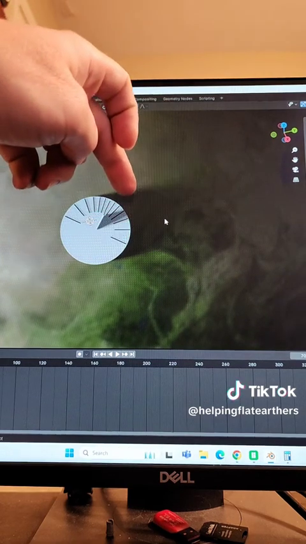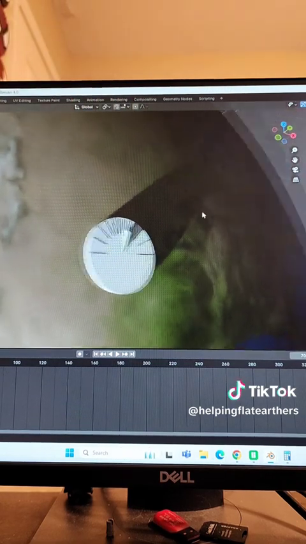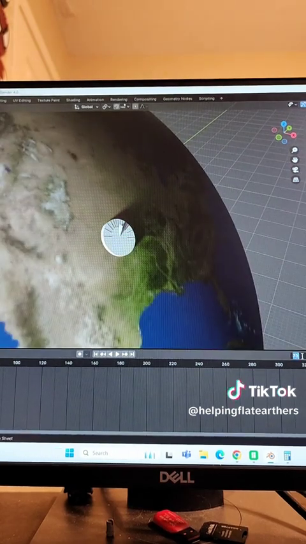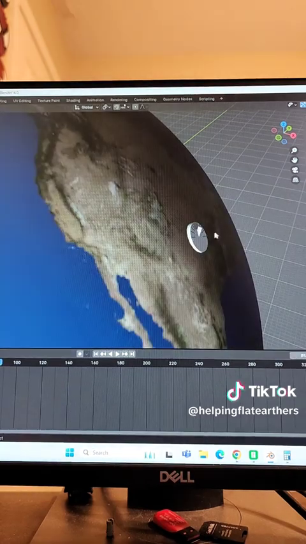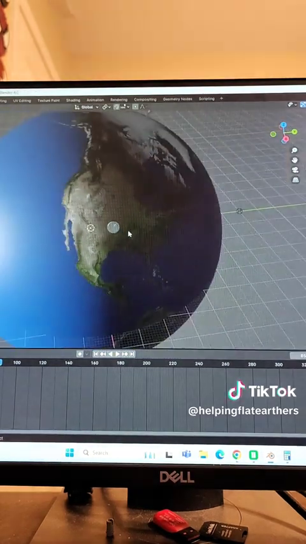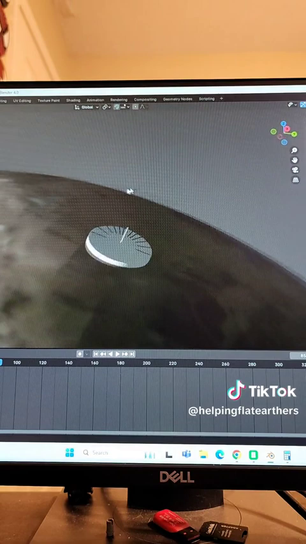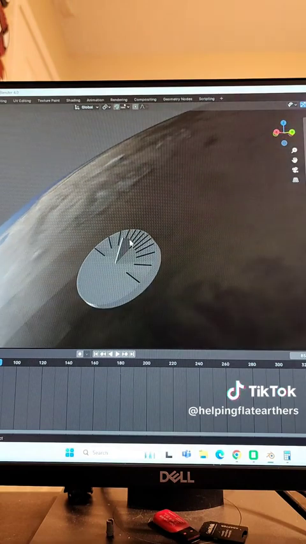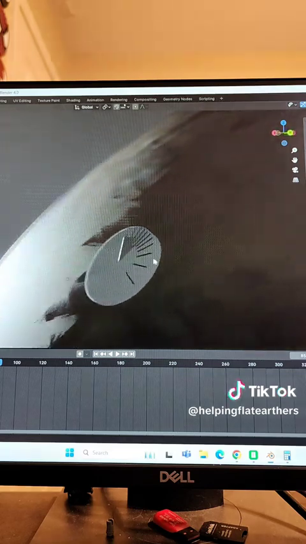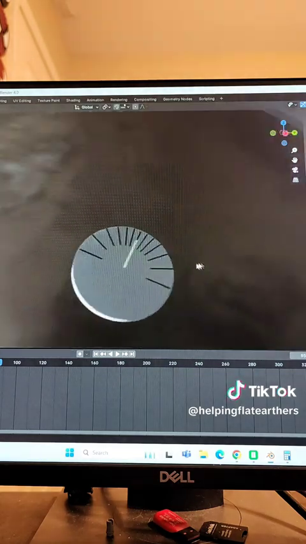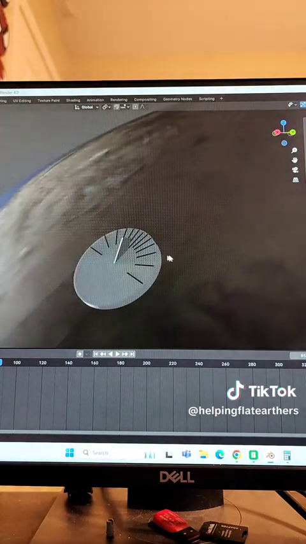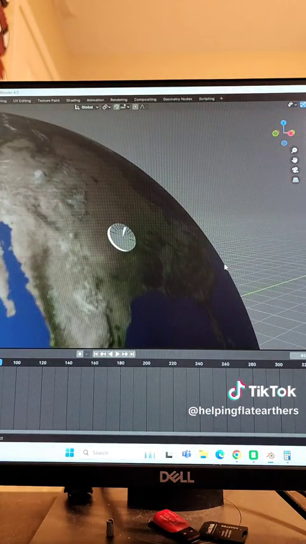So there's 12, 1, 2, 3, 4. So there's a 4 o'clock. And if we did another 15 degree rotation, ooh, it's looking at 5 o'clock. So from this position, I'm not 100% sure, I think this is December 21st. So we're starting to not be able to get a shadow in this position.